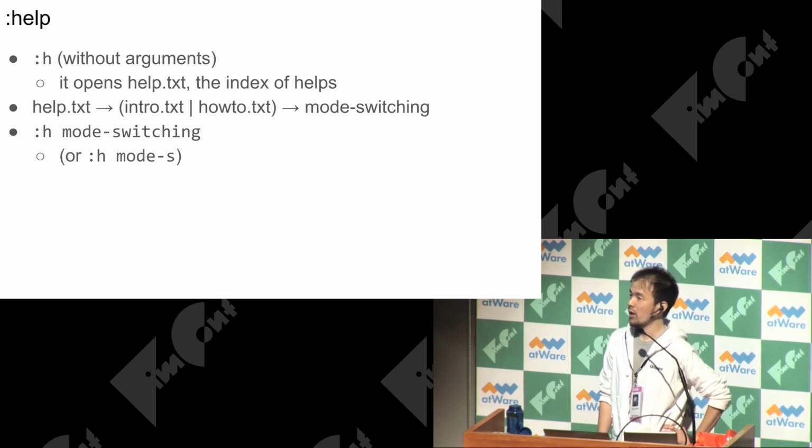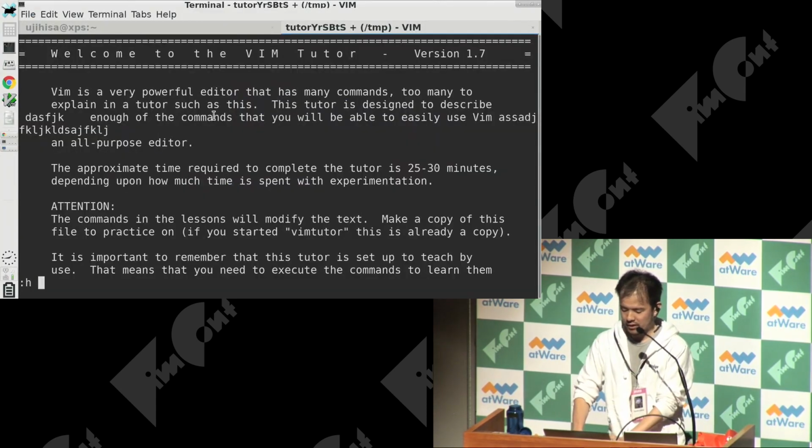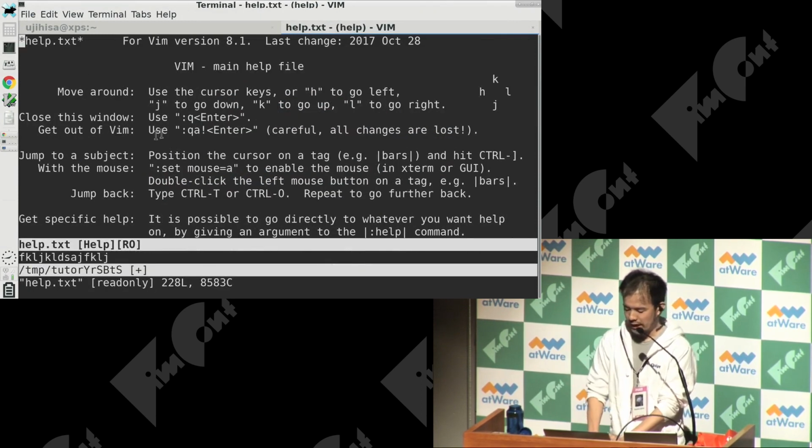Next topic, :help. It's a command that provides documentation. You can also run :help as :h, which is shorter, so easier. If you run :help with an argument, that will open a specific topic. But you can also run :help without an argument to open the general topic. That will open help.txt, which is like the index and the help of help.